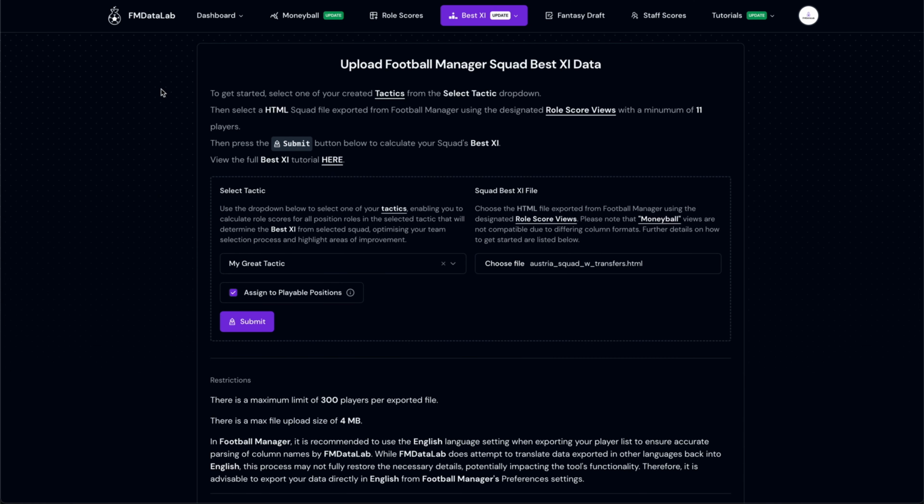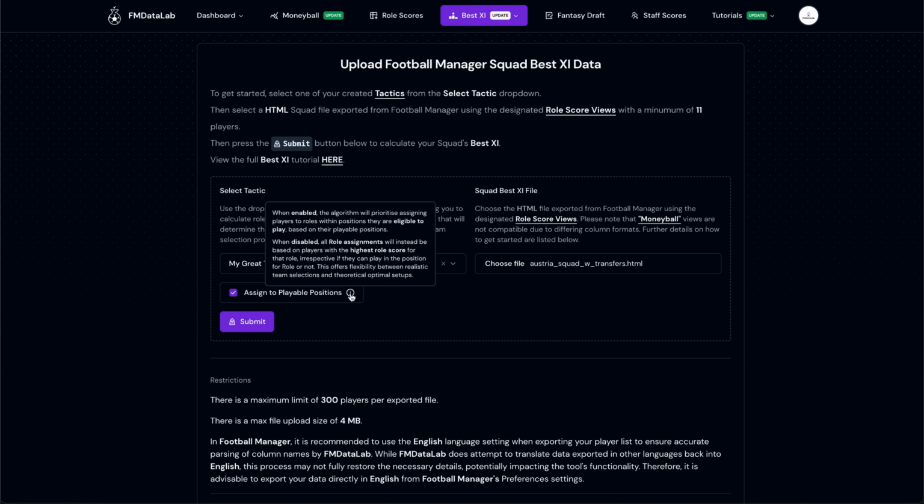On the best 11 upload pages, just below the tactic drop down and the file upload, you'll now see a new little checkbox labelled Assign to Playable Positions. It will be ticked by default the first time you come to this page. When that box is ticked, the algorithm behaves like it always did, where it assigns players to roles within positions they're actually able to play, based on the playable positions in your uploaded tactic.